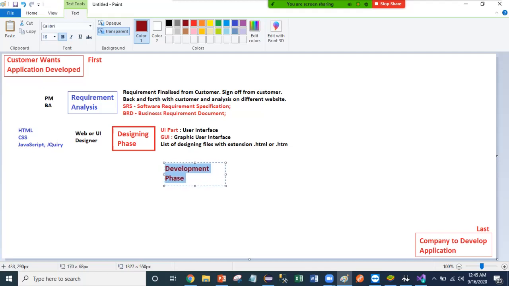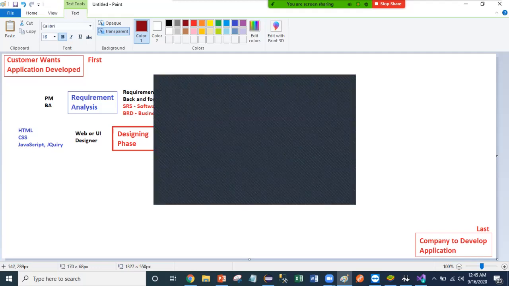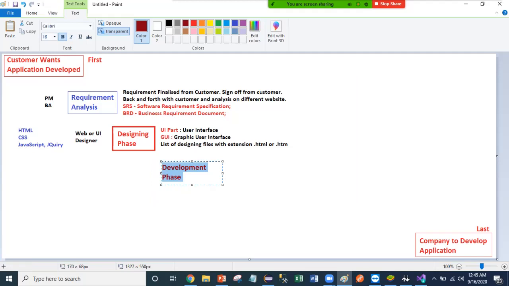Because based on your study and all those things, this is very useful, the development phase and all those things, right? What are the different phases of the SDLC? You need to explain it this way: requirement analysis, designing, development, testing, and deployment. So now we are on the design development phase, right?